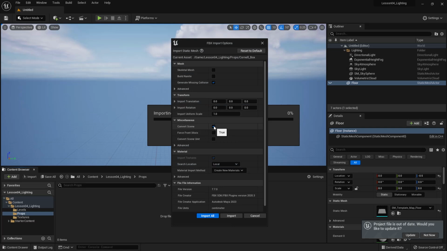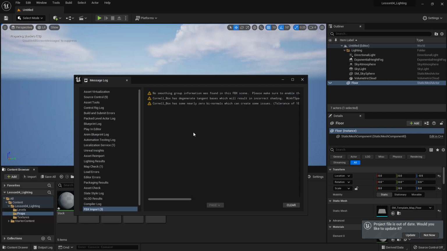Now, because I changed the up axis to Z, I don't need to convert the scene, and everything else looks okay. But if I press import all, I'm getting 3 errors, or 3 warnings rather. Now, it is important to understand why we're getting them and how to fix them, because yes, we are bringing a simple box, but sometimes you bring some delicate objects that you really need, and you need to know how to address these warnings and how to fix these issues.